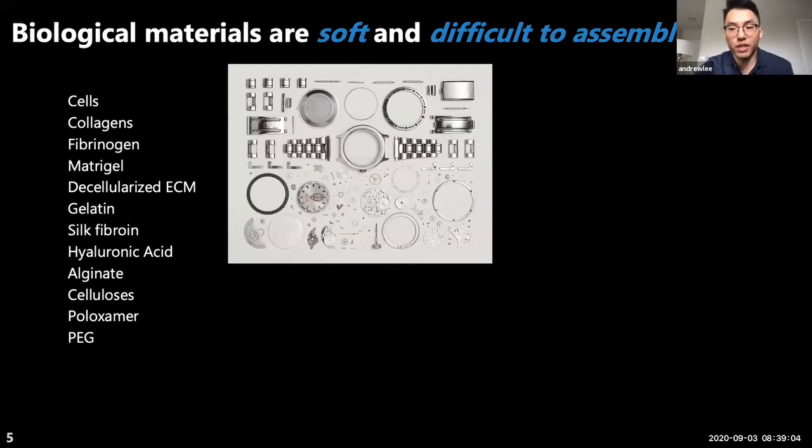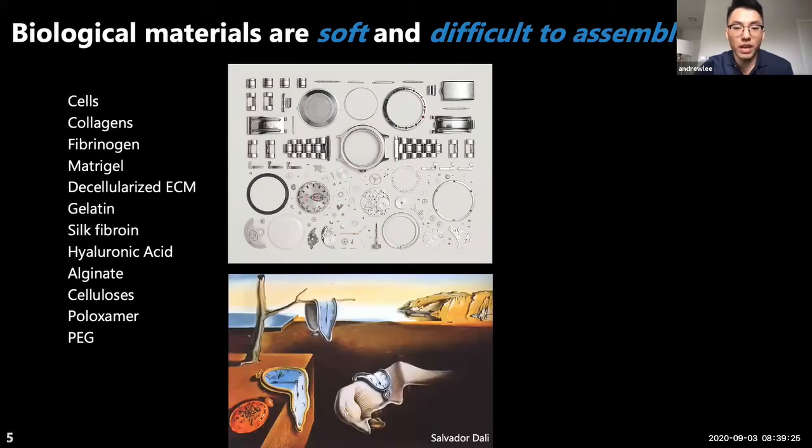So if I were to give you a disassembled Swiss watch, as you see here, you can probably rebuild this because each of the parts, while they're small, are all rigid parts. And so with some time, some knowledge, and some practice, you can most likely learn to put everything back together. But imagine now that you have these protein hydrogels, and now all these parts are soft. They become very hard to assemble, and you end up with this intertangled mess of clocks, these soft clocks that you see here in this really famous Salvador Dali painting, where everything drips all over the place.